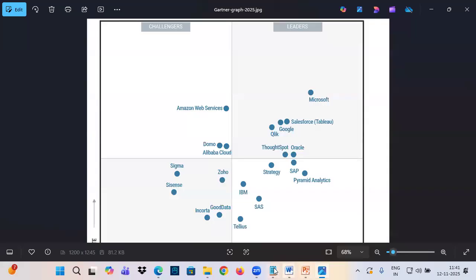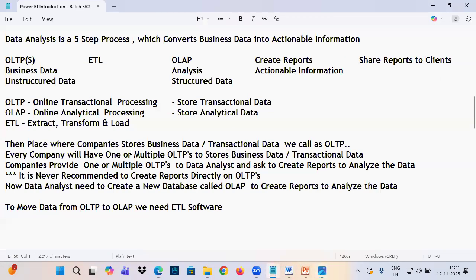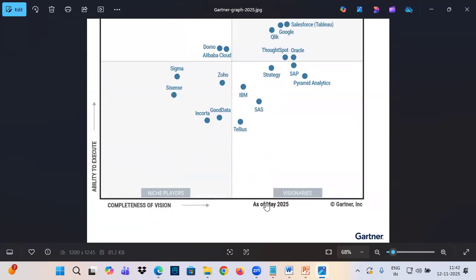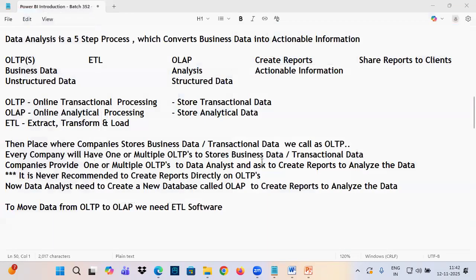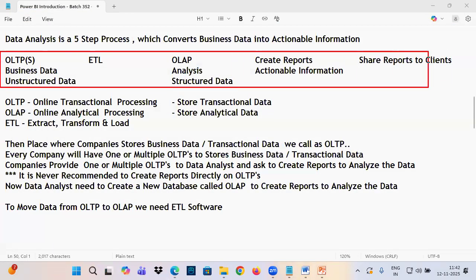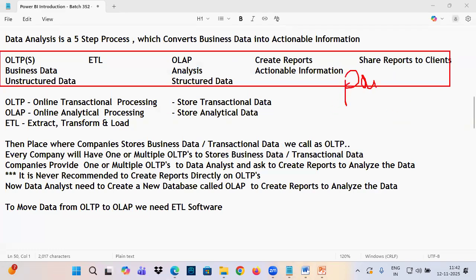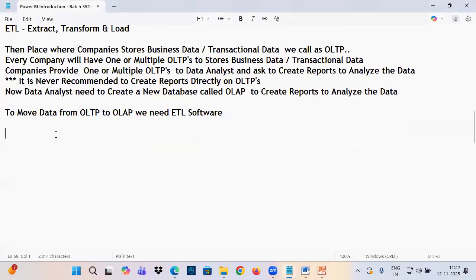In Microsoft also, which product are they using to do data analysis? Power BI. Not only for this particular year. Believe me, for the last 7 years Microsoft Power BI has been in the first place. Most of the companies, in order to do this data analysis, will use one software called Power BI. Now let's try to understand this Power BI software.